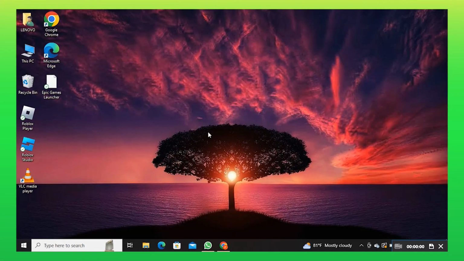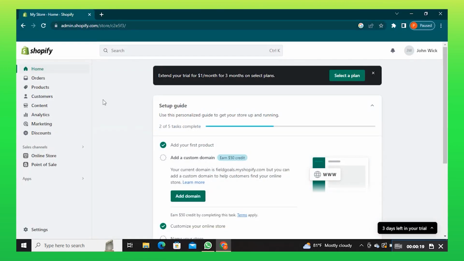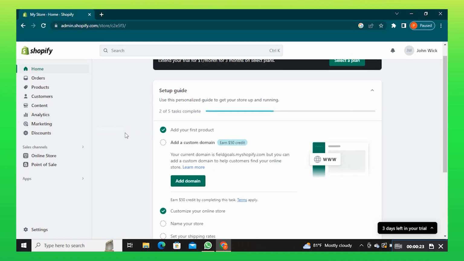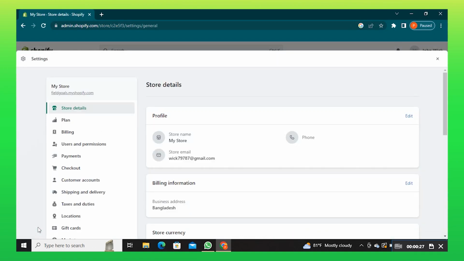Hi everyone, in this video I will show you how to change Shopify store currency. First, go to your store and make sure you're logged in. Here, click on Settings from the bottom left corner of your screen.